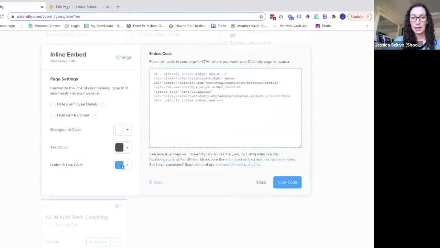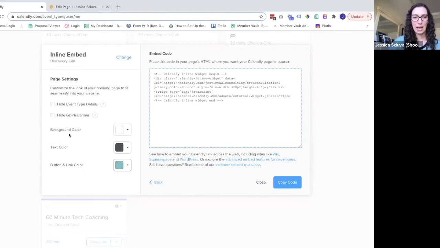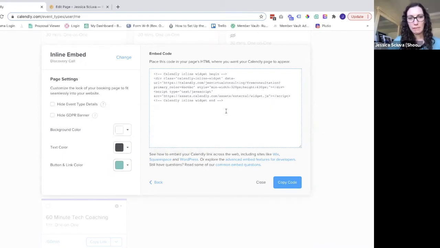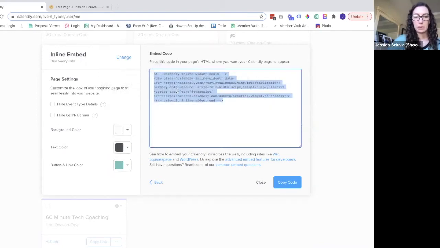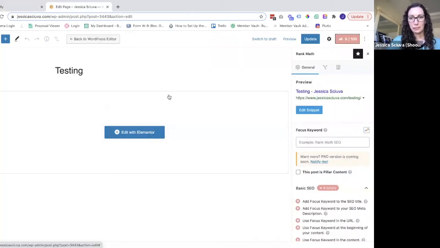And here I can edit the colors, make it look pretty. The text color is black, the background color is white. Here I can hide event details, which would hide like my profile picture, my name, the event duration, location, but I like to leave all that information on there for when people book me so they can see what they're getting into. And then just copy that code once these settings are good to go and come over to your website.